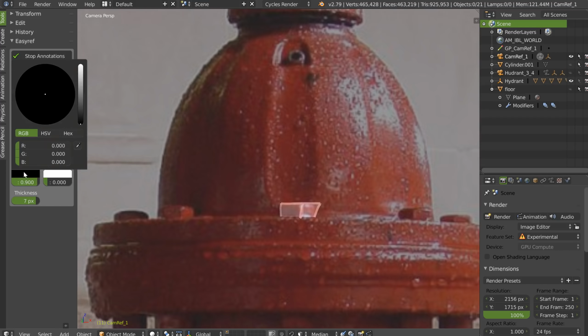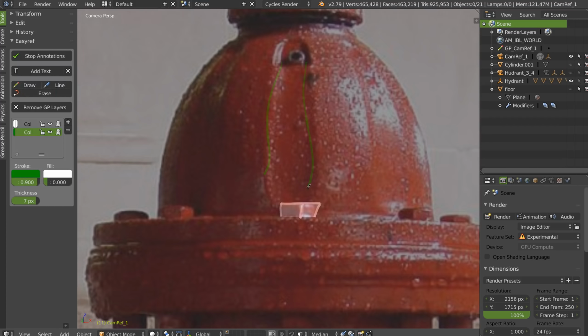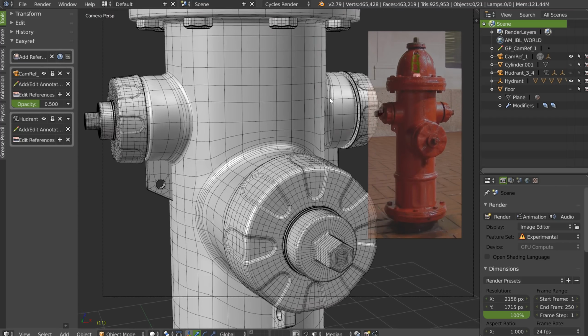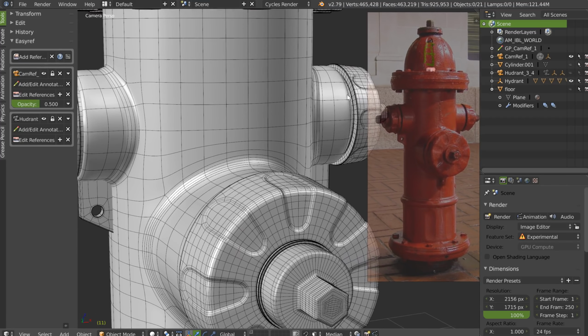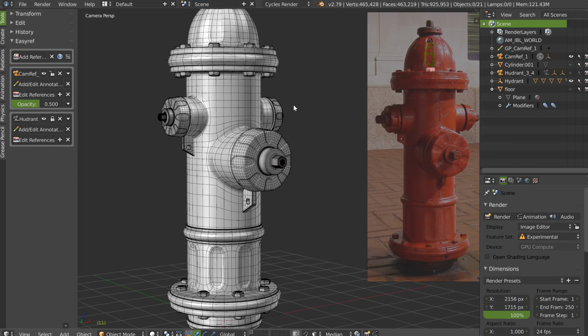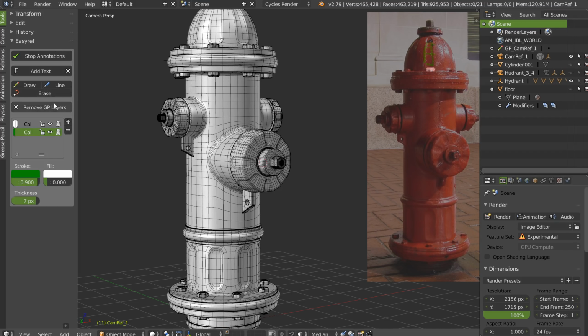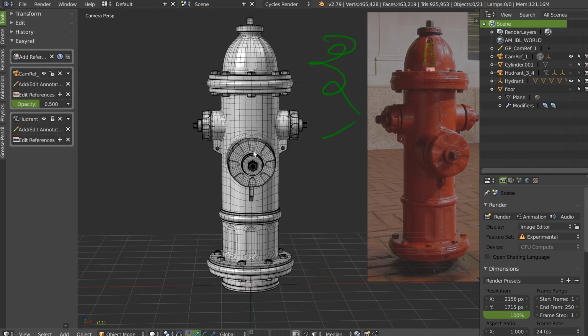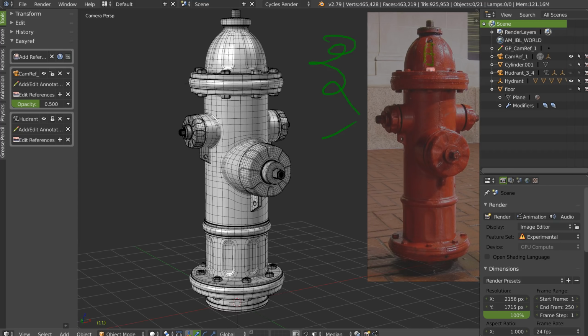I can add another layer, do this, etc. I will stop my annotation, I will replace my reference like this, and unlock my camera, and now, as you can see, this is nice. I can, of course, edit annotation and draw directly here, for example, and stop the annotation, and I will have everything here like this.